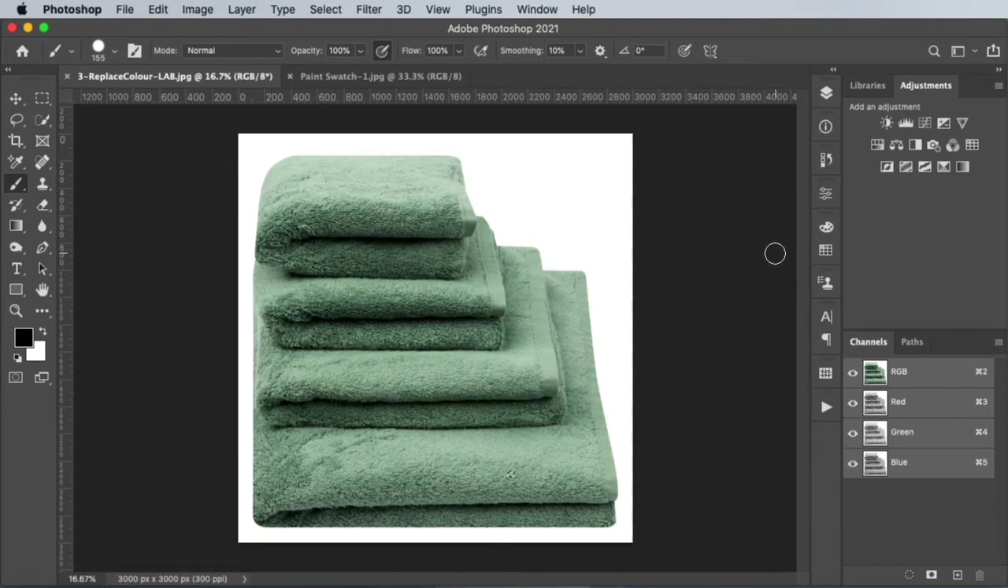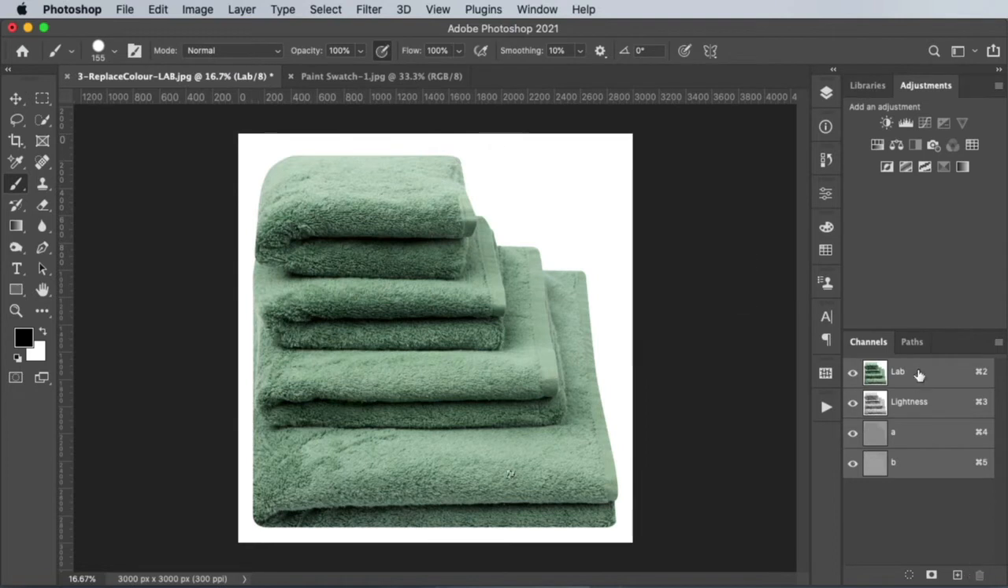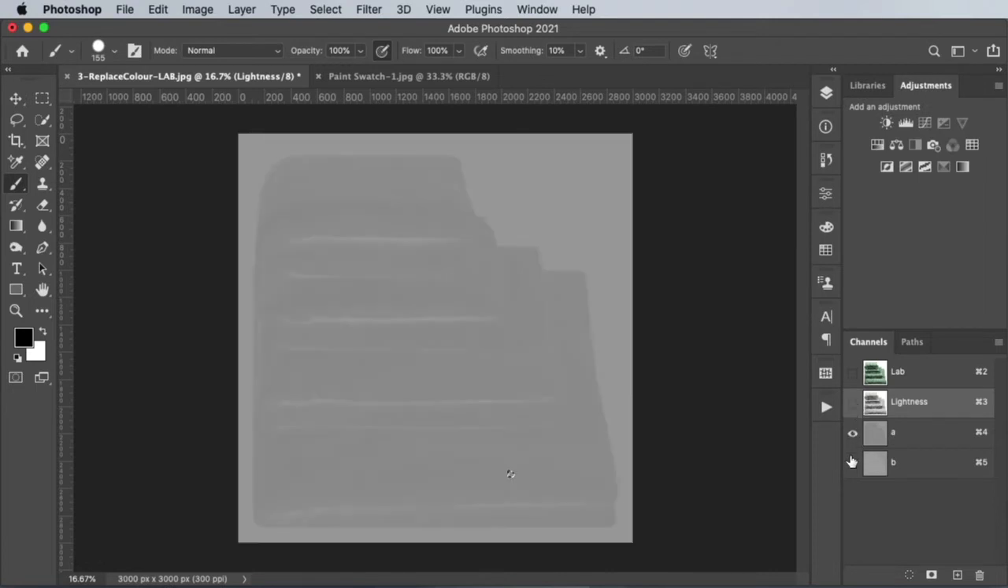So my first step is to go into my image menu of my product shot and change the mode to Lab. And you'll notice in the channels panel that we've now got lightness as a channel and an A channel and a B channel. And if I switch the visibility of the A and B channels, you'll see on the lightness channel we get the detail, whereas on the A and B channels we just get color data. So it's a very accurate way of being able to convert colors in a less destructive way than if we stayed in RGB.